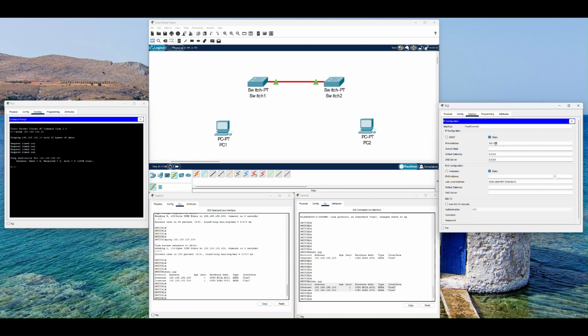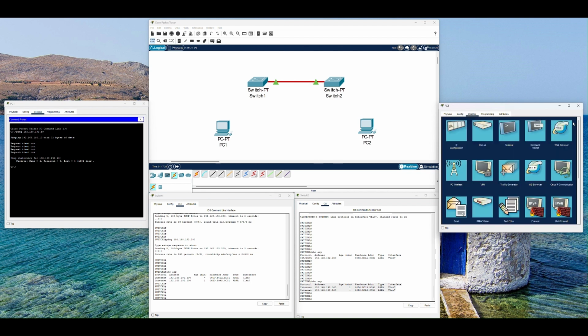So 192.168.192.20, subnet mask of 255.255.255.0, and gateway of 192.168.192.1. Okay, so now we have the two computers assigned to an IP address.